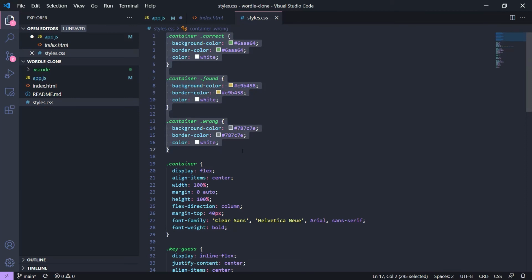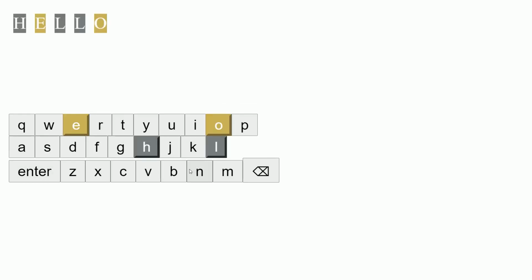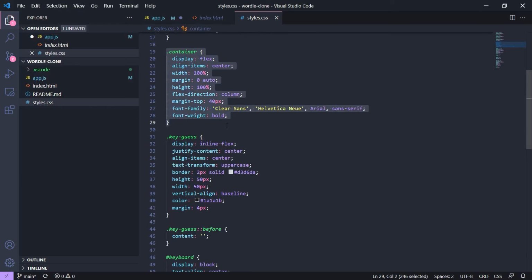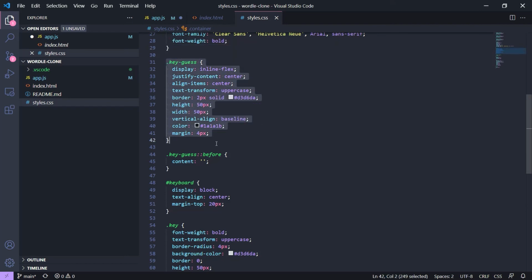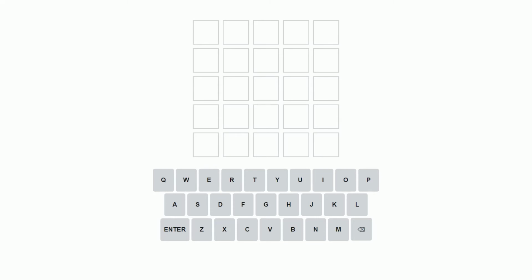Over in the style.css file, if I add the classes for correct, found, and wrong, and make the guesses display inline instead of vertical, the application is now fully functional and looks like this. Now the only thing left to do is make everything line up in the center, change the font, make the guesses a fixed size with a border, and some other small changes seen here. And there we go, the Wordle clone is complete.